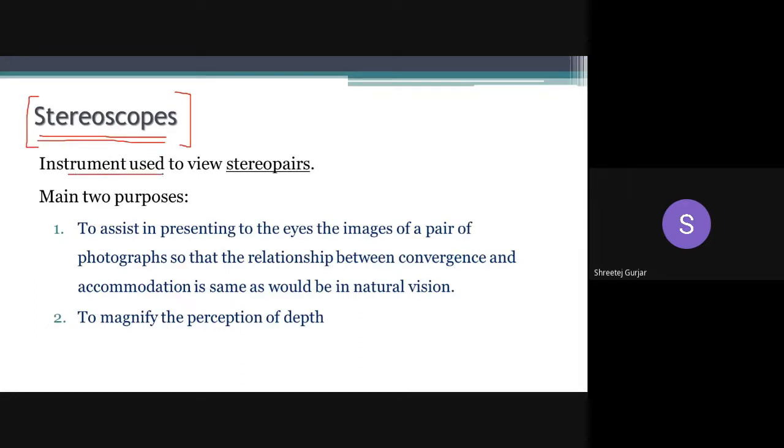A stereoscope is an instrument used to view stereo pairs. It is an instrument which is used to view what? It is used to view stereo pairs. So what is meant by stereo pairs? If you ask me, I will show you an image that will clear what is meant by stereo pairs.